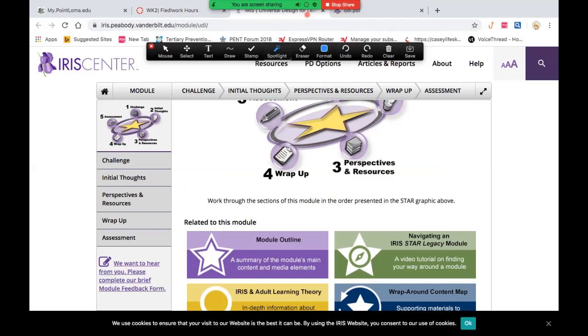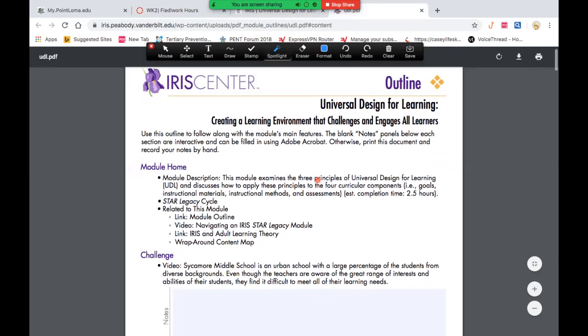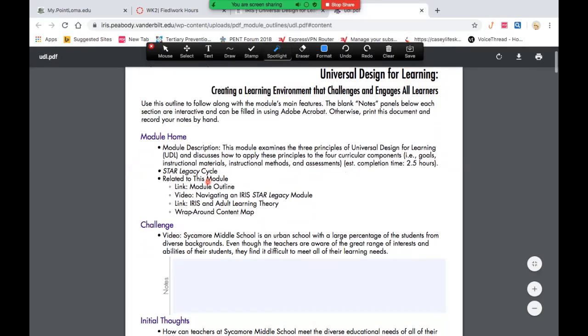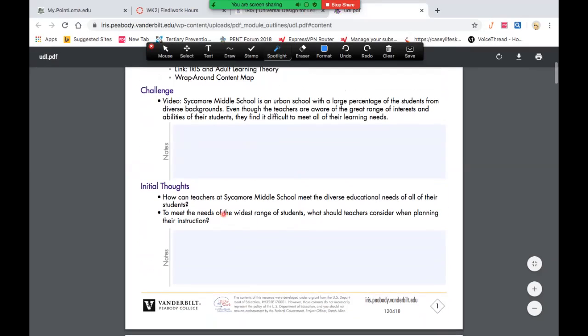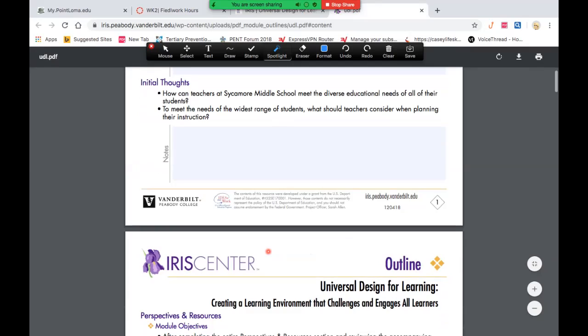You can open this up, and it will give you another tab. So you have 2 tabs. You have the tab here, so you can go through and do the 5 steps, and here, you can use this. This is the Universal Design module, and it's going to give you a really good step-by-step as you go through it, where you can put your notes, and then it tells you exactly some prompts here, so you can make sure that you're getting the information from the module.